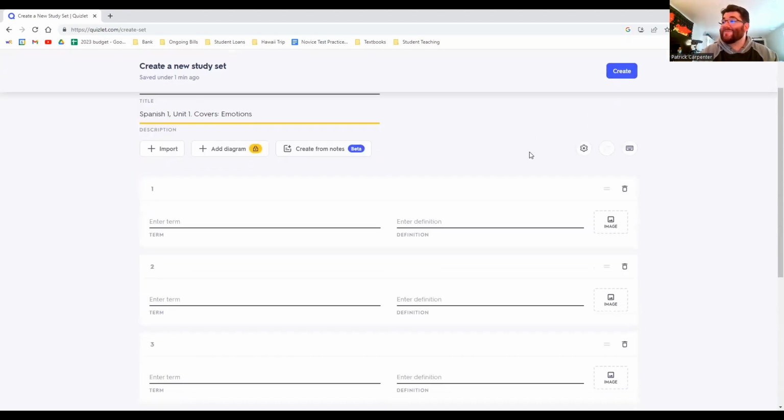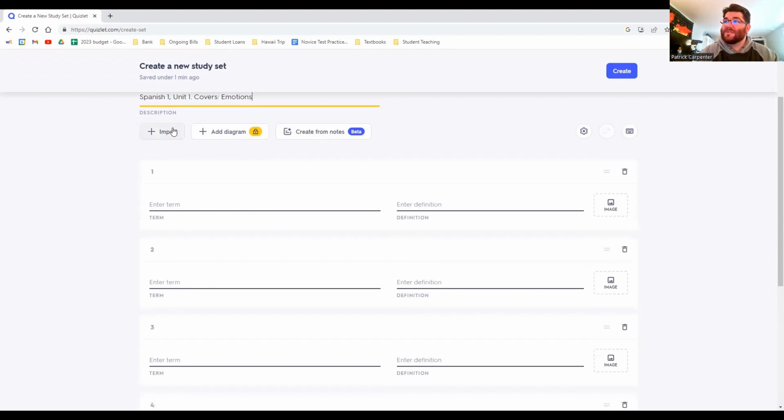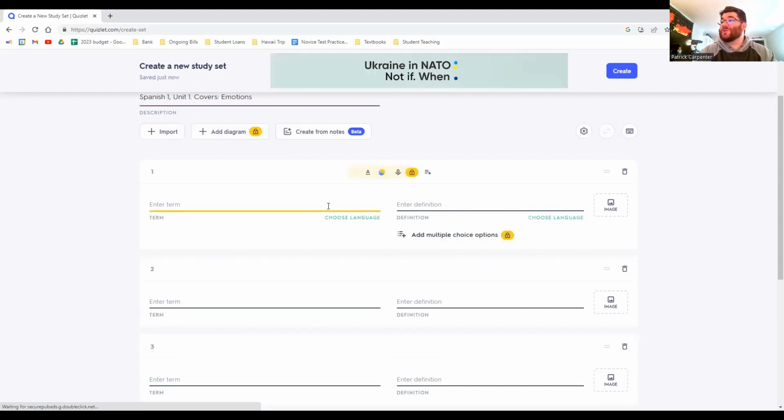So we want to create some more items in our study set. So we can import it. We can add a diagram, which is behind a paywall. Or we could just start entering terms and definitions. For most subjects, you're going to enter in the word or short phrase and have detail here. For language, you can either have the English or the Spanish in either one. I am a huge advocate of having the target language first, and then the student's language that they're interacting with the material in second. I just think it really centralizes the mode that we want them to communicate in.